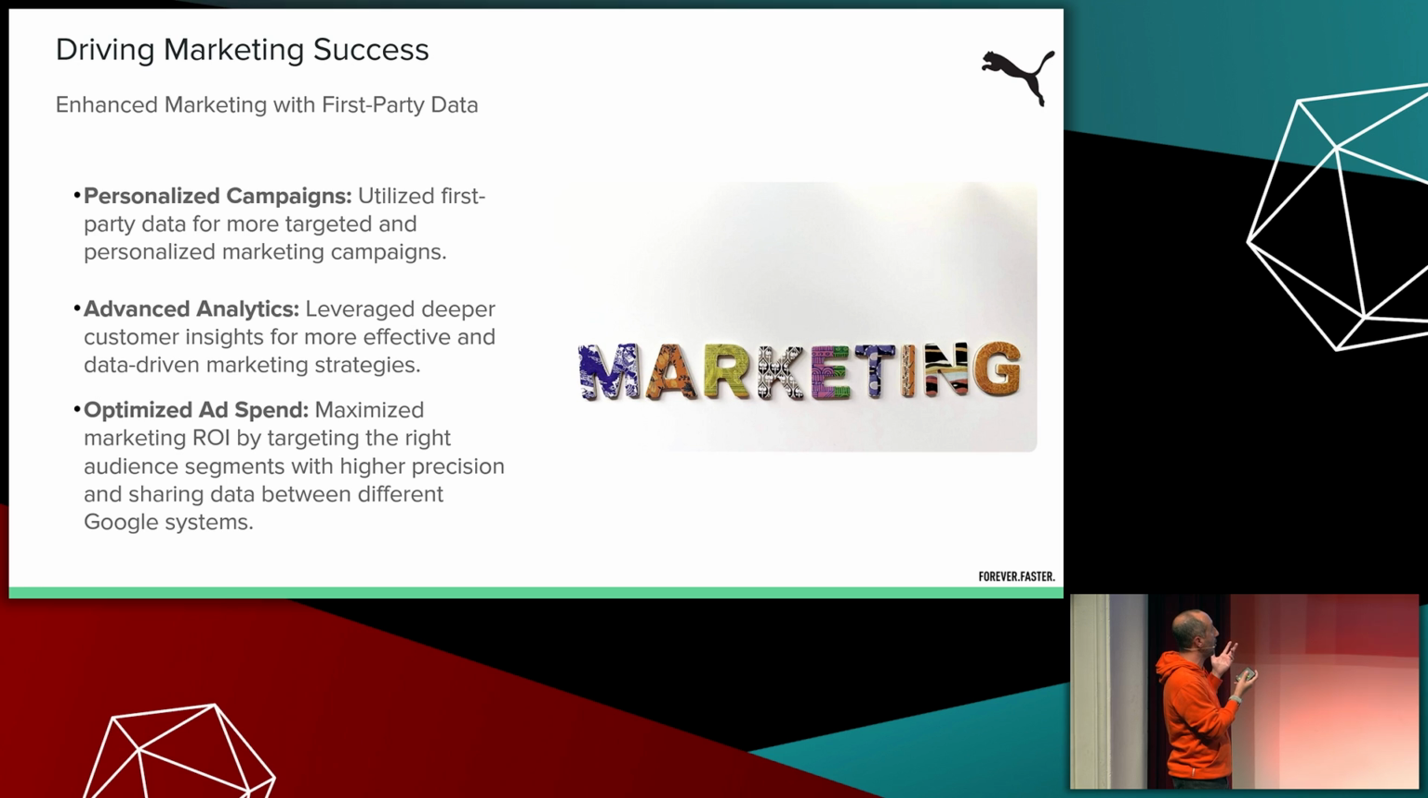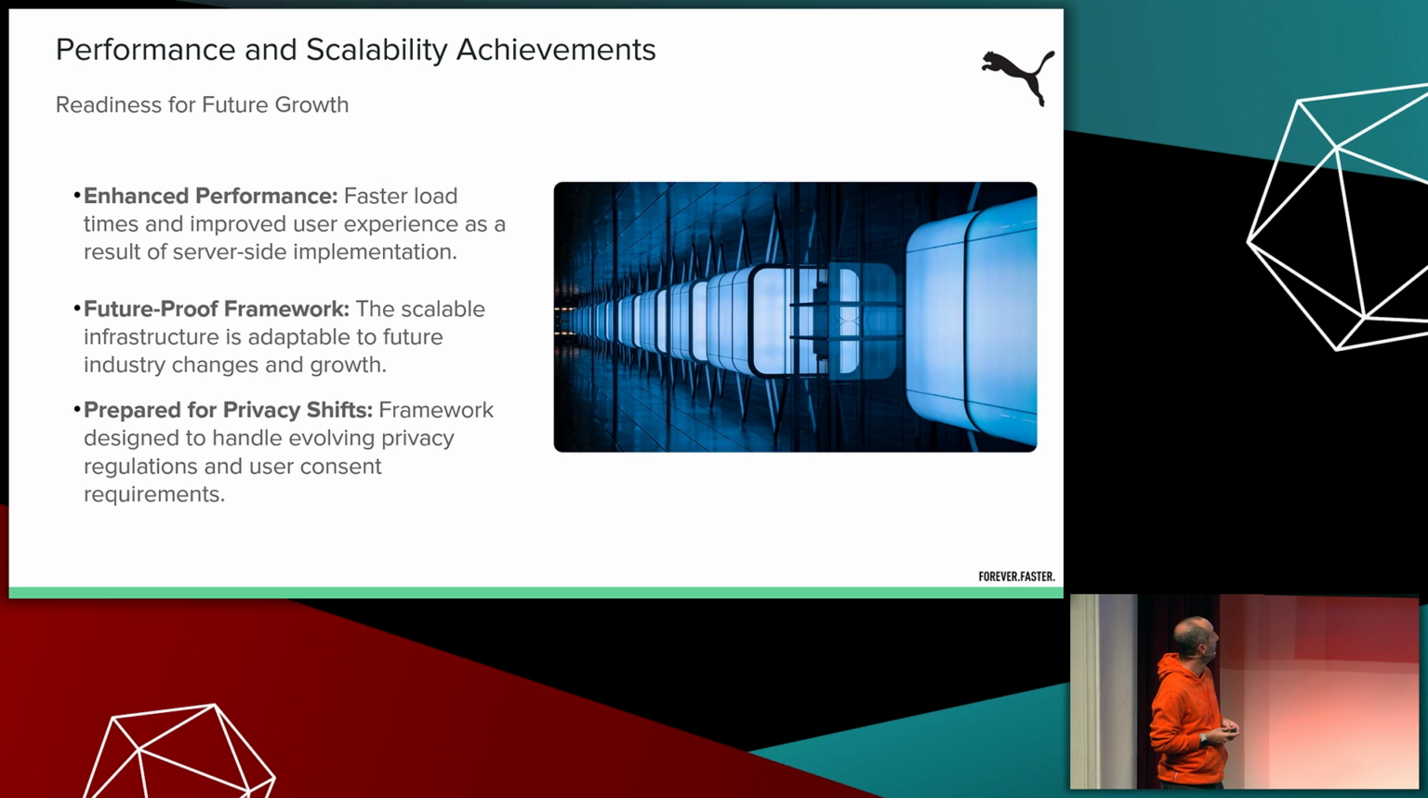We could just go deeper into the advanced analytics part using the data that we collect globally in a unified manner, with audiences sent from GA to Google Ads, for instance. We could do this globally or regionally, whatever way you want, and optimize the ad spend as well from these outcomes. On the performance side, obviously, we enhanced the performance of our sites because faster loads and better user experience were among the results that we had.